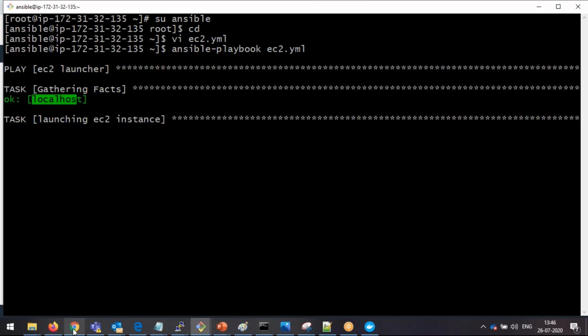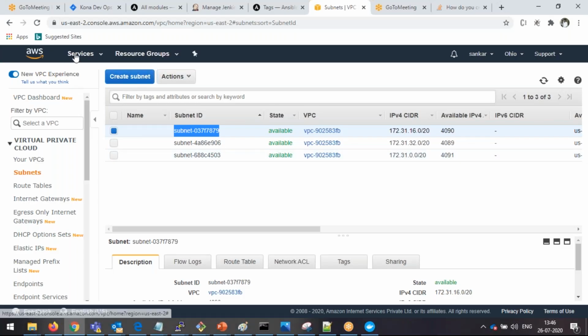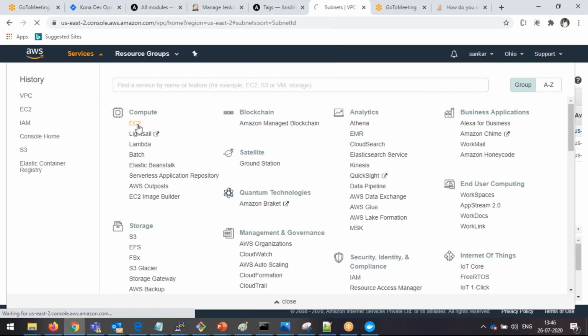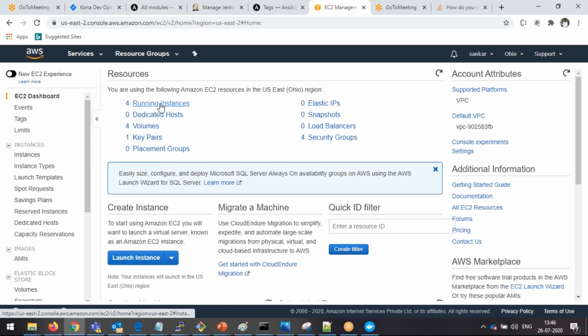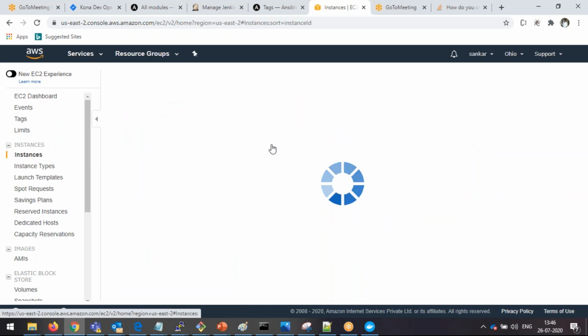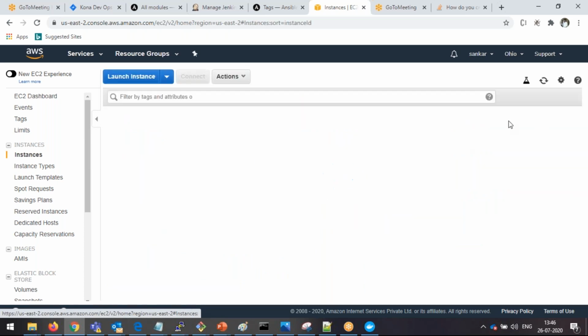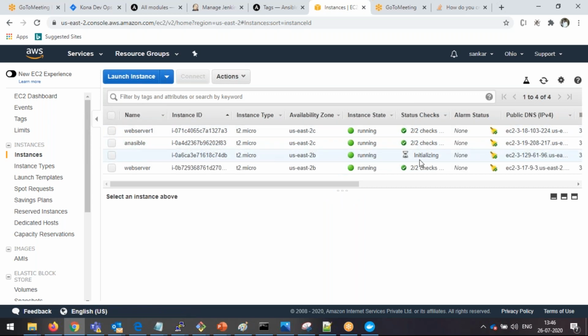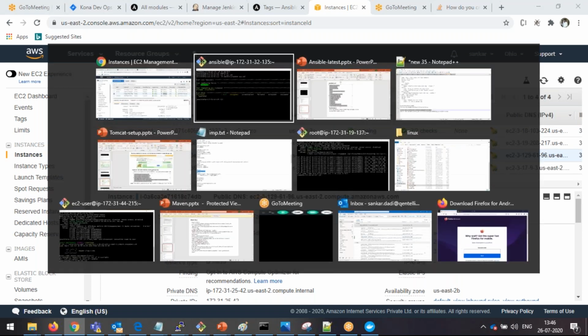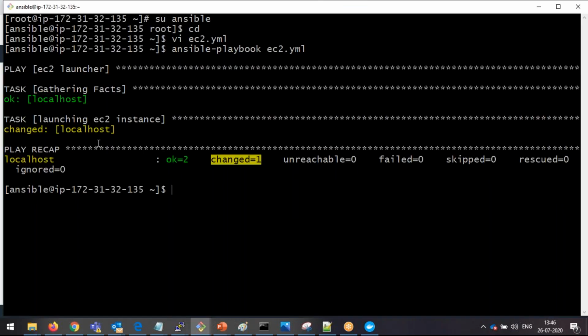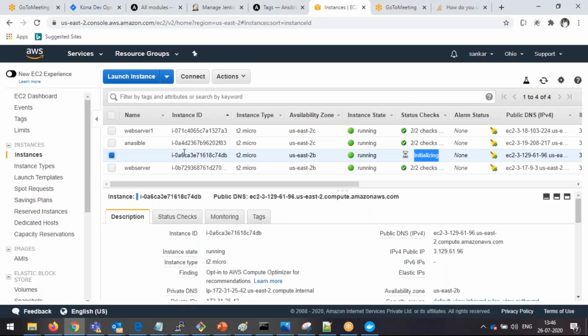So let's see, in the meantime, go to the cloud and try to refresh it. Services, EC2. If everything goes fine, it should create a machine for us. See here, the count became 4. Earlier it was 3: one Ansible control machine, 2 servers. So now one more new server is going to launch. New server is created. Right. Localhost change one created. This is the one.